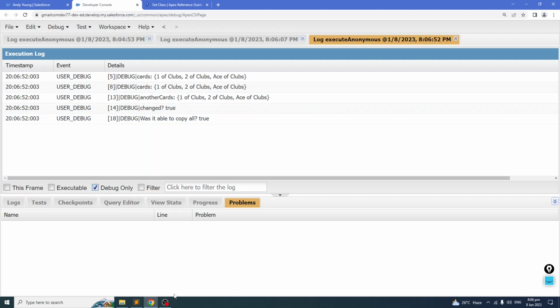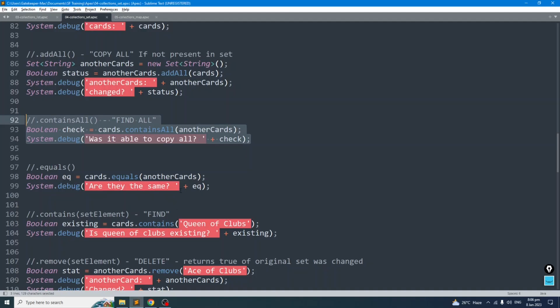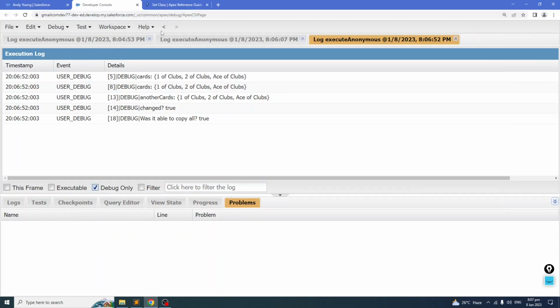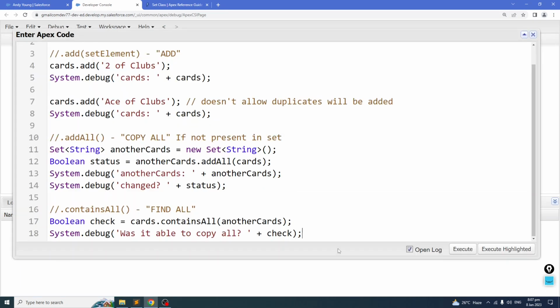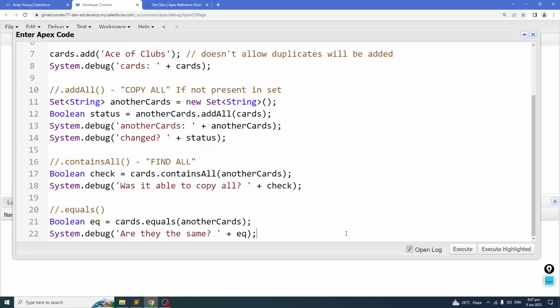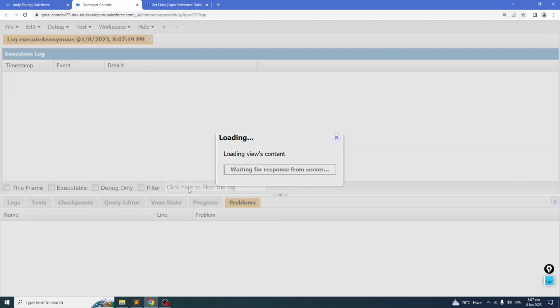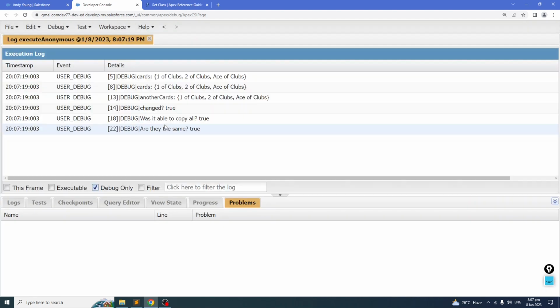Okay, it returned true. And then equal. So it's kind of like the same for contains all. So let me just try to close this. All right. Then we're going to be running it and check the result. So you'll get the same thing, true.